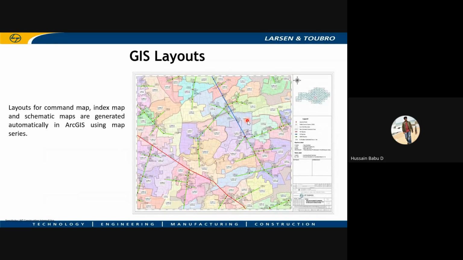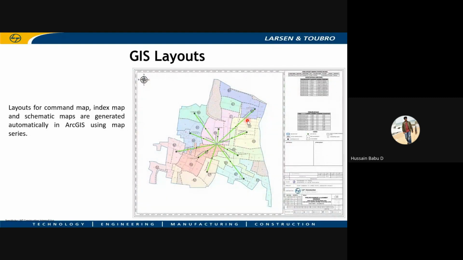And also the main advantage is that we could automate this process, so it will automatically generate many series of layouts in a single click. For these kinds of layouts, placing a table for each layout itself will take a lot of time in AutoCAD. But in GIS, when you are automating, it will automatically create the tables depending upon what elements we are placing in that layout.